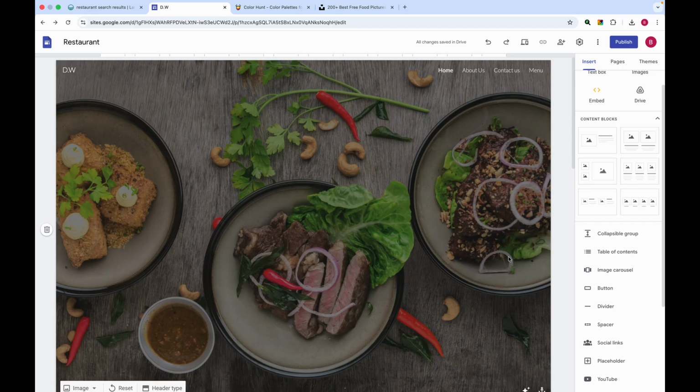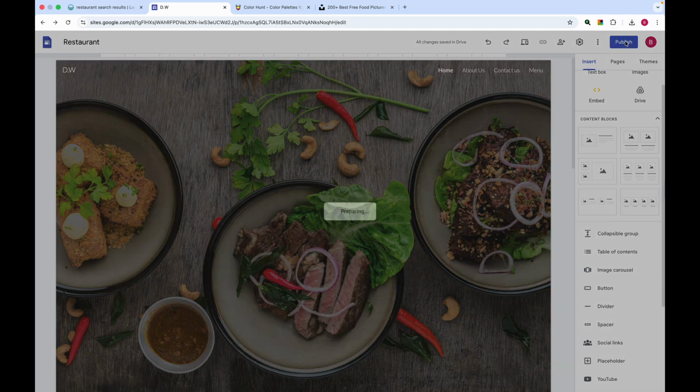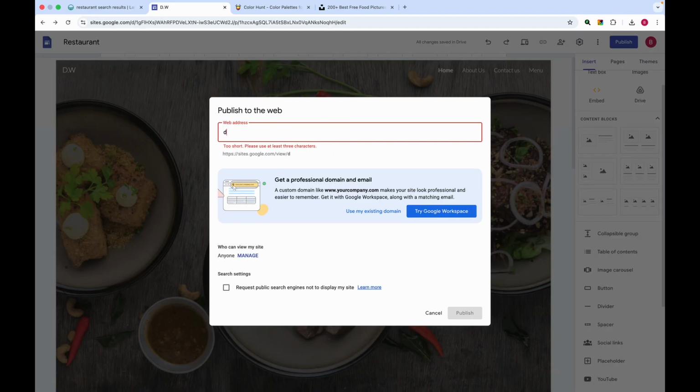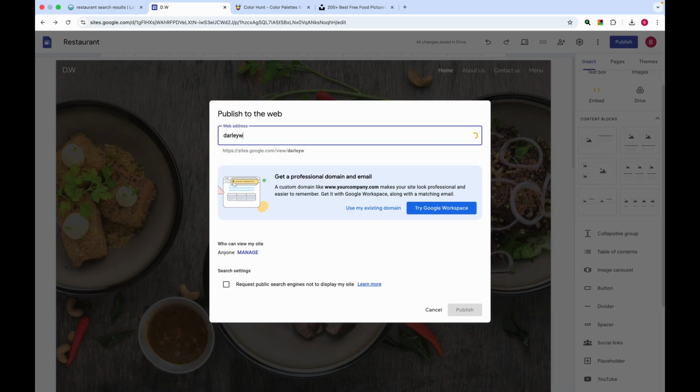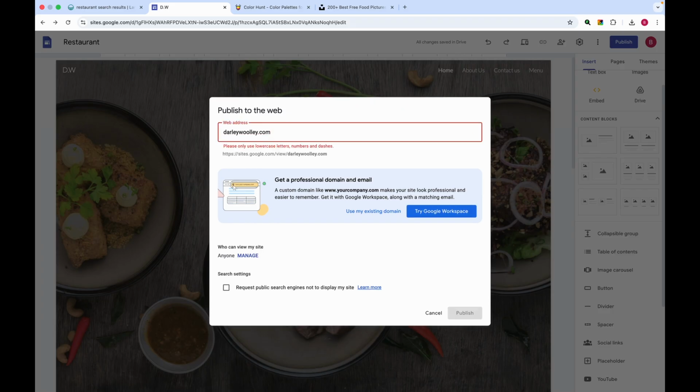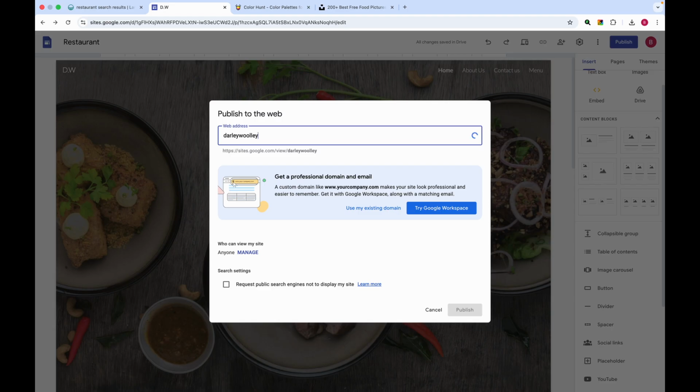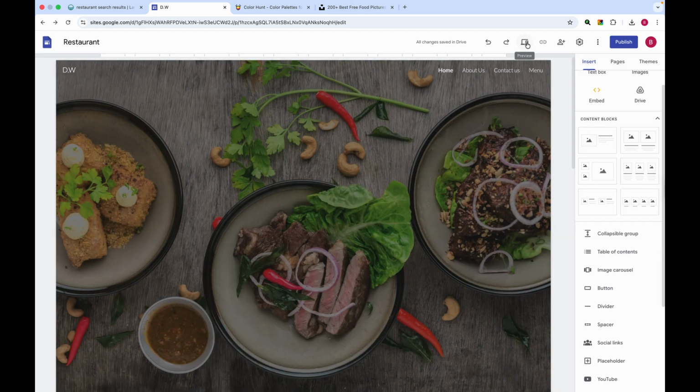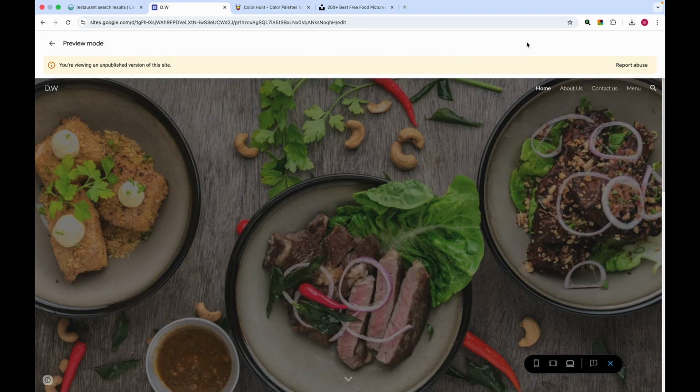In case you are done building your website and everything, you click on publish. Make sure to add a web address. I'll say Darley-Woolley, and then .com. If you add a dot, it's going to give you an error. When I type .com, it's going to give you an error. So you use the dash and then you are good to go. When you do that, you click on publish and then it will be published for you. But as well, you can preview this to see your website before you hit publish.